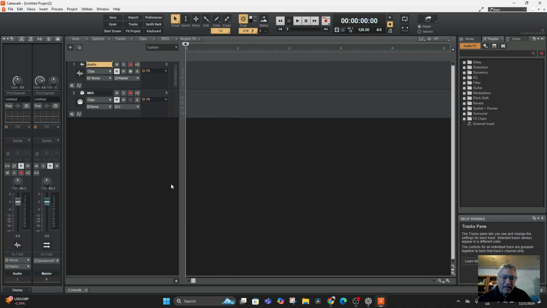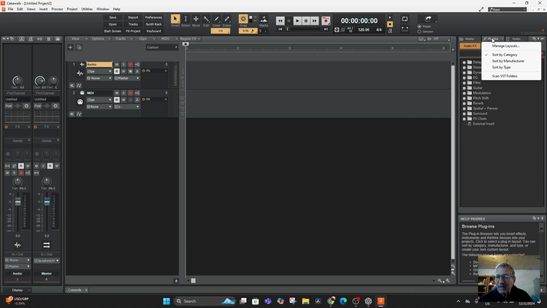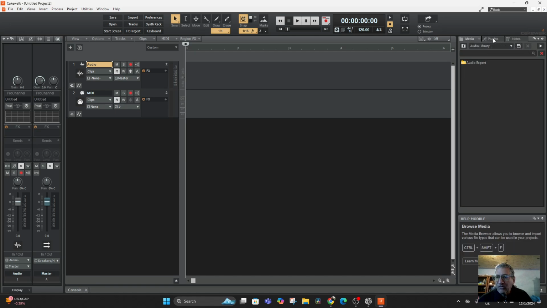I am not attached to any instruments at all. I'm going to be using the mouse to do all of my entry of notes. And to do that, I am going to go to here where it says plugins. And so you see there's media, and there's plugins, and then there's notes.